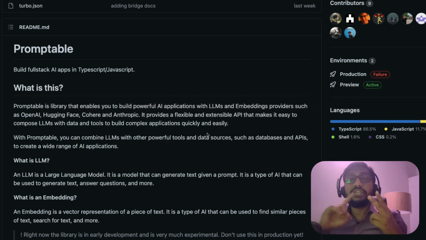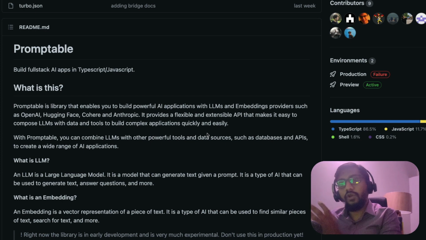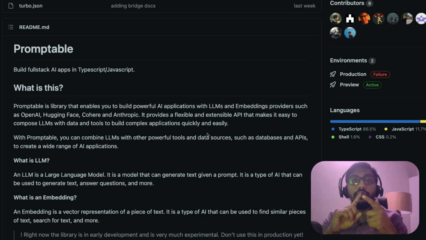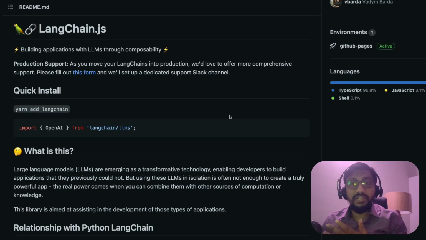And I'm going to introduce these two libraries. We're going to see what they can do very briefly. I'm not a JavaScript developer, so I'm going to use my very basic JavaScript knowledge with the extensive knowledge that I've got in AI. And then I'm going to show you what all things you can do. And these are the two libraries. The first one is called Promptable, and the second one is called LangChain.js.